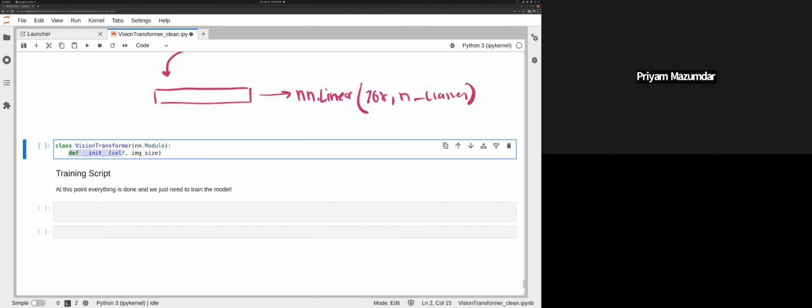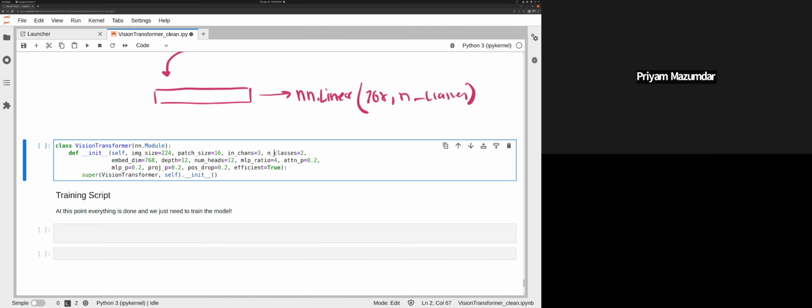Cool. Again, image size, patch size, in channels, number of classes that we're trying to predict, which in our case, cats and dogs, is 2, embedding dimension, the depth, the number of heads, MLP ratio, attention dropout, projection dropout, all the good stuff. So that's basically everything we've done so far.